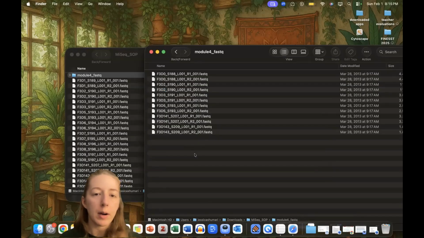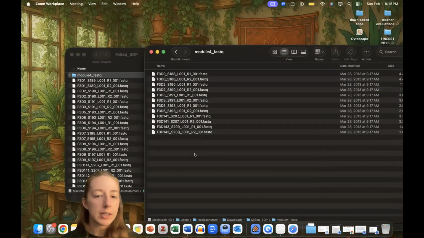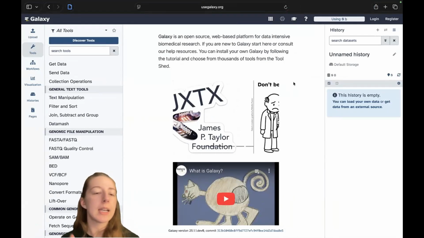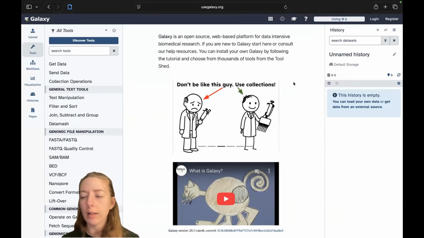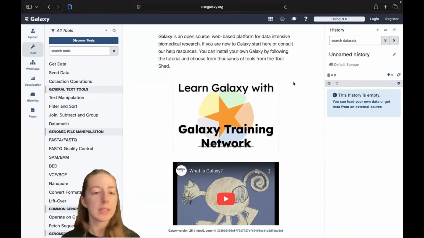All right, so now that we know where our FASTQ files are, all we need to do is go into the Galaxy software, and it'll look like this. Galaxy is an analysis software where a lot of things that you would do with coding, you can just do here with an actual interface.